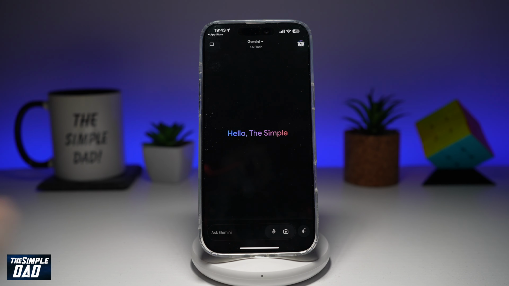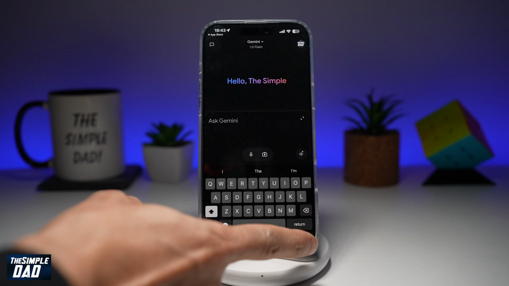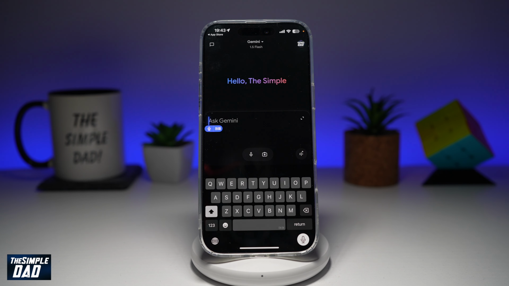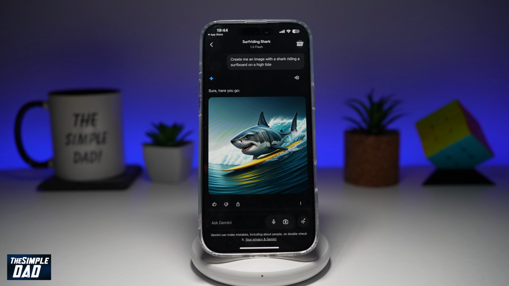And now you can go ahead and ask Gemini to create you something. Create me an image with a shark riding a surfboard on a high tide. And now it has created me the image of the description, what I've basically requested.